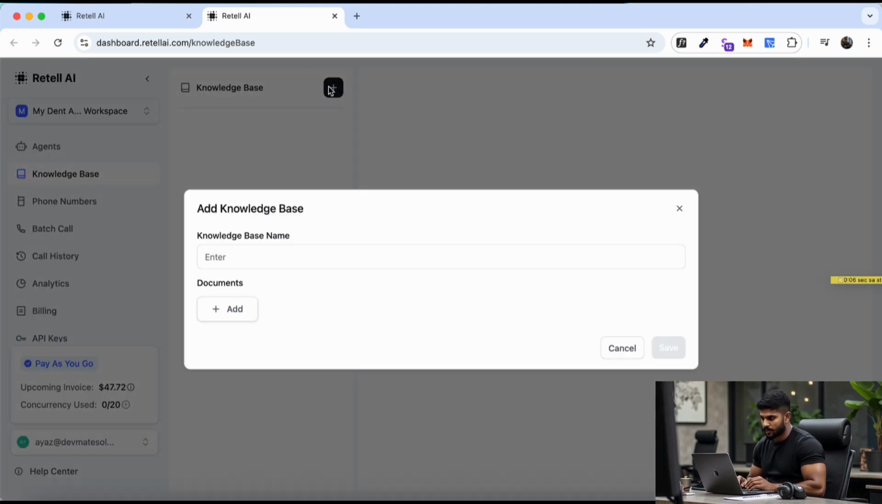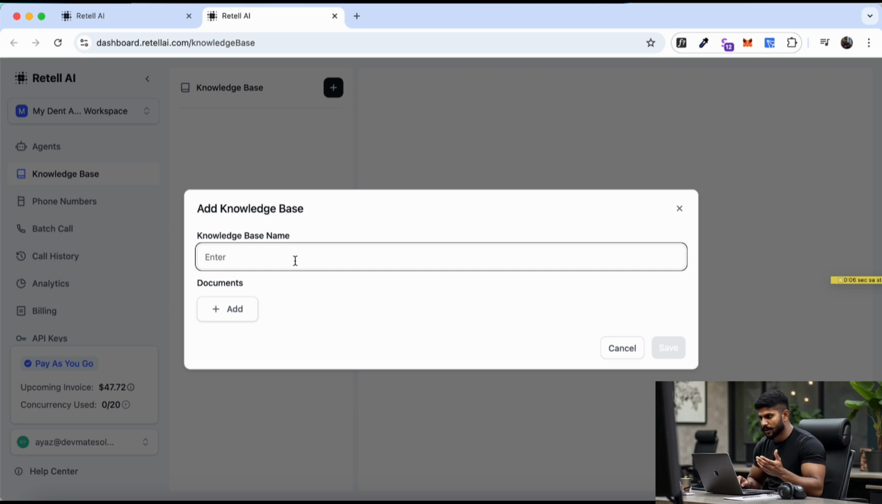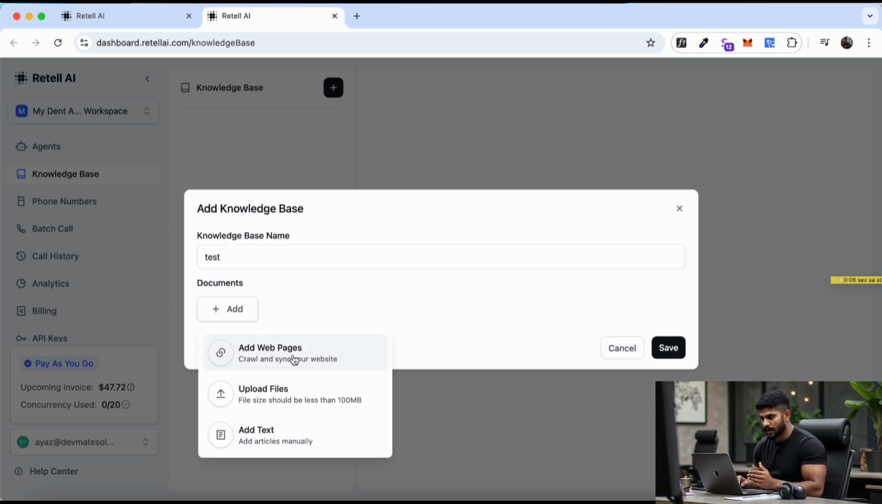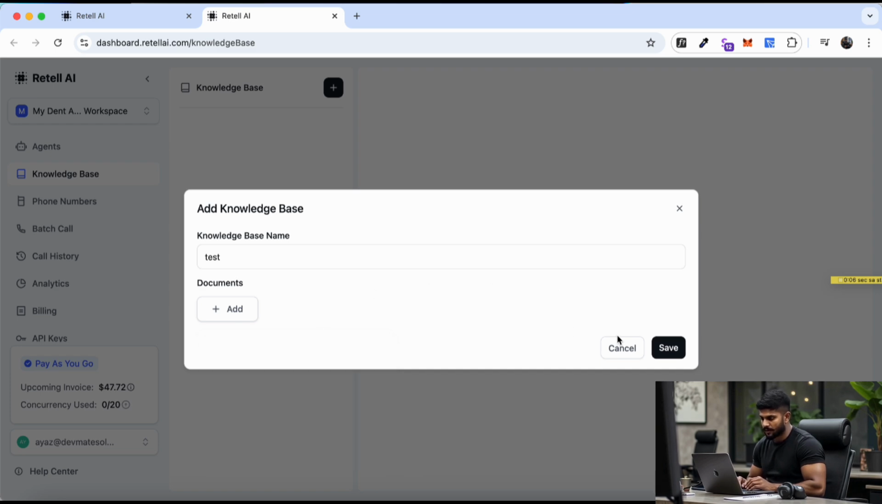So you can simply click over here and you can simply name it. Maybe we can say test for now, and then you have the option to add the website, and Retell.ai will go through your website and fetch the data from there and train your AI agent with that data. You can upload the files as well. You can upload simple text as well. Depends on you. So right now we are not going to add any knowledge base.